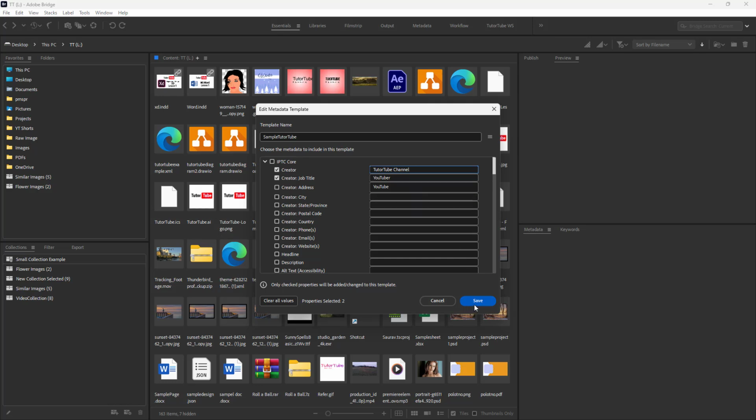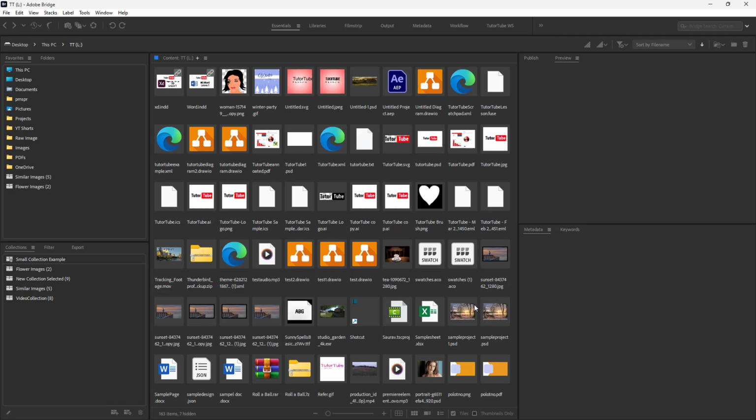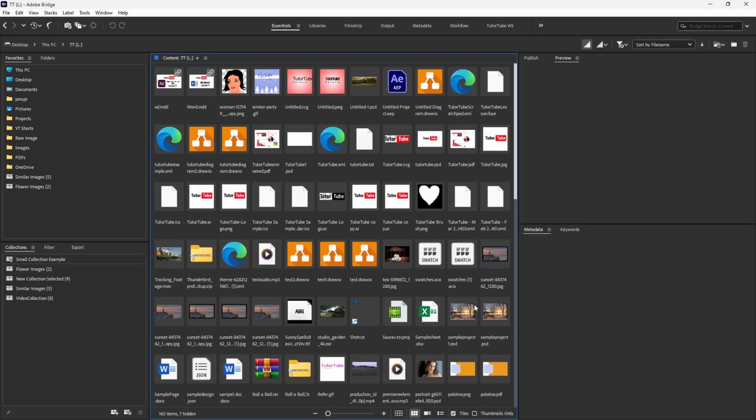Once I do that and hit the Save button, the metadata template gets created, and that is how you can edit metadata that you created inside of Adobe Bridge.